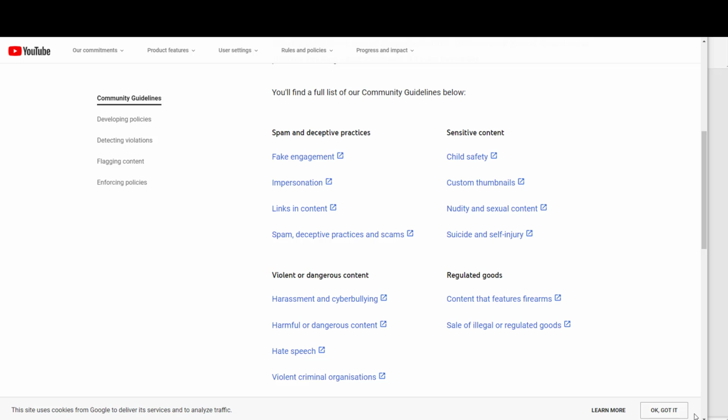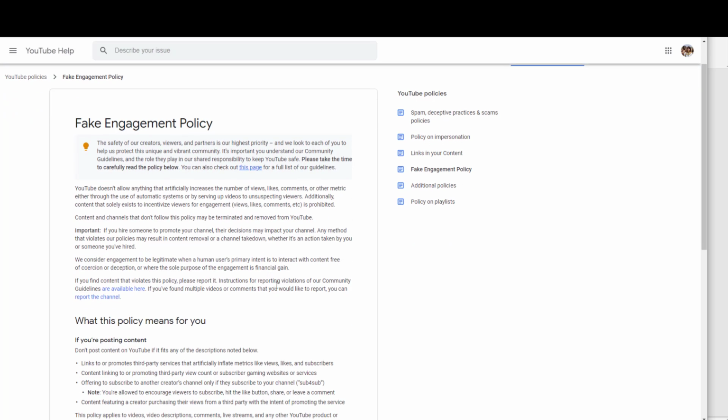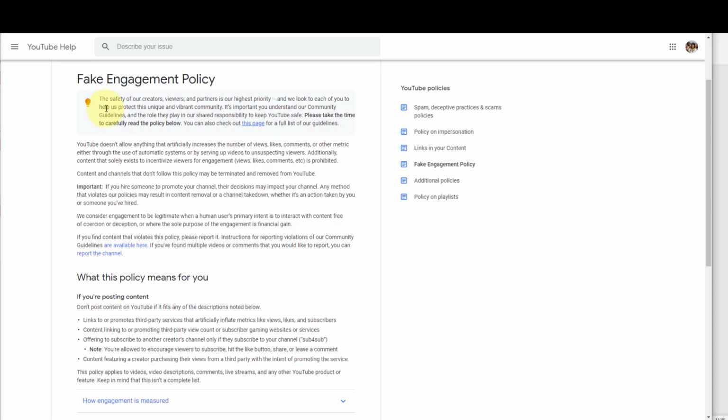Moving to YouTube now, again, community guidelines are here, and there are rules about spam and deceptive practices, and also fake engagement. It's all about protection of the community. YouTube doesn't allow anything that artificially increases the number of views, likes, comments, or other metrics, either through the use of automatic systems or by serving up videos to unsuspecting viewers. So the same deal, you can see that anything that's automated is frowned on, and it is regarded as artificial and not authentic. Content and channels that don't follow this policy may be terminated and removed from YouTube.